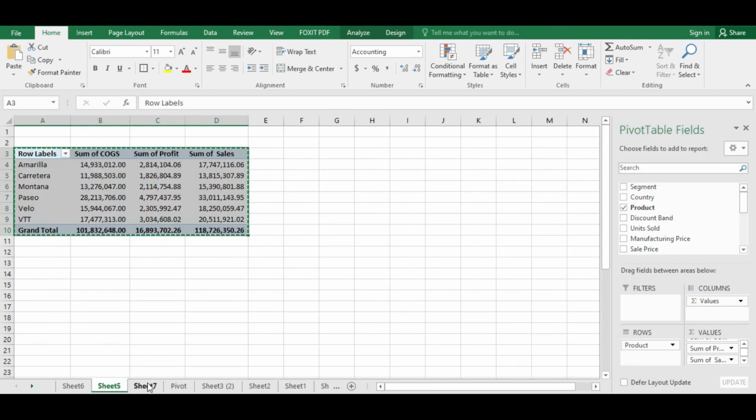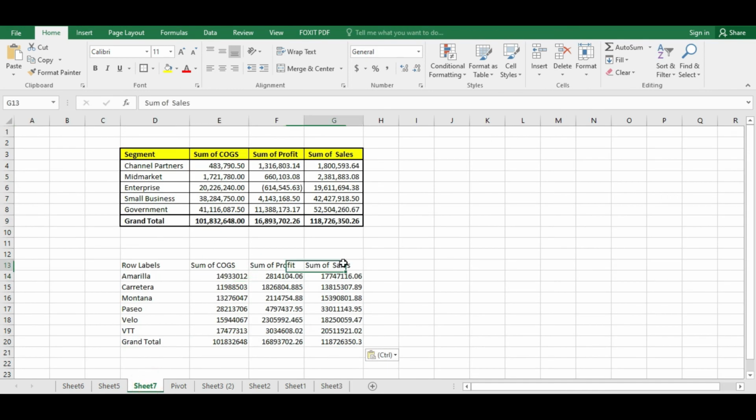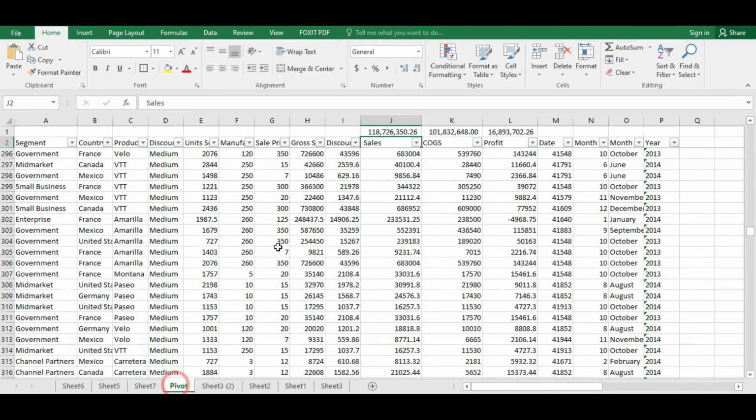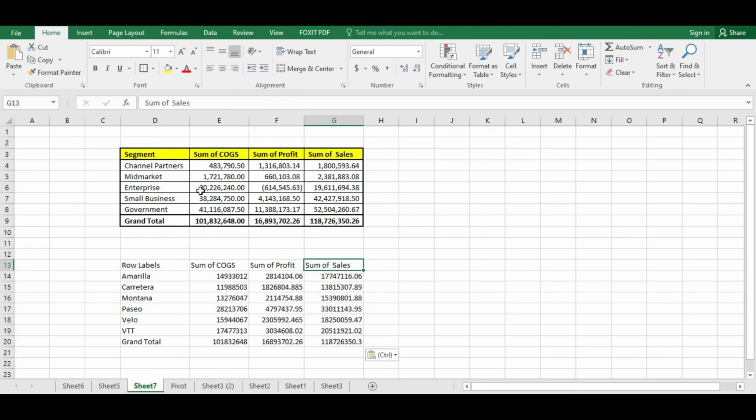Those were the amazing things you can do with the pivot table. This is very useful in analyzing and summarizing big data. I hope you have learned today from me how to make use of the pivot table. Thank you.